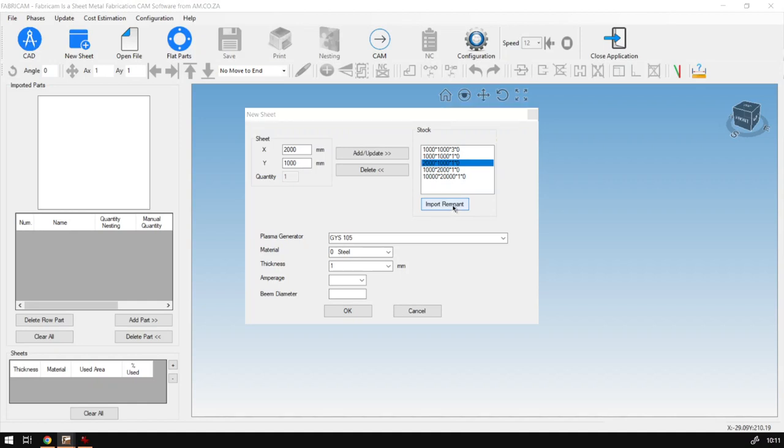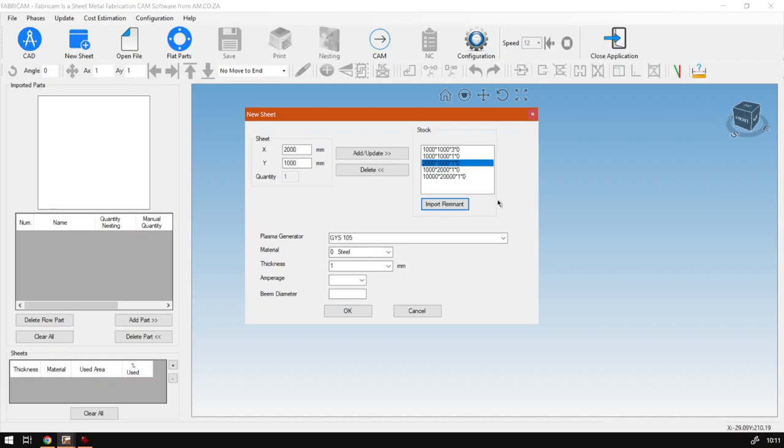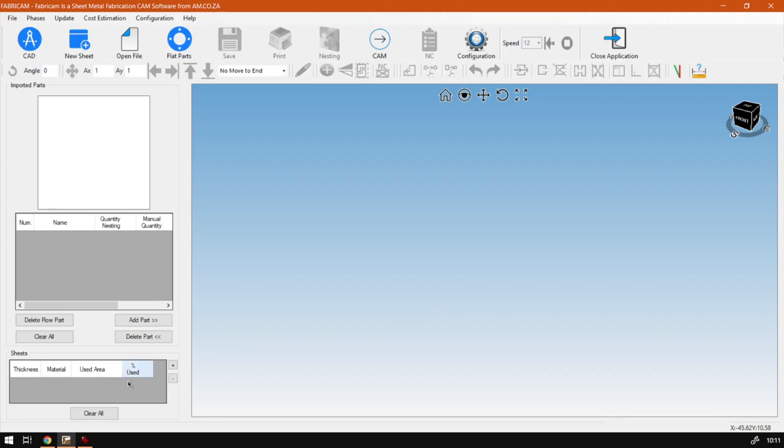So then you can simply import it as a DXF file, select it, and then it'll open the actual remaining parts, what's left. You import it and then you can work off that. So yeah, just a quick recap. What you can do is use remaining parts of a previous project, simply import it, and then you go from there. But otherwise, that is it on importing a remnant.